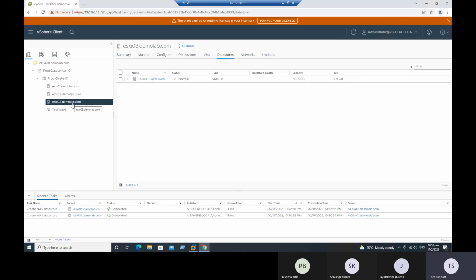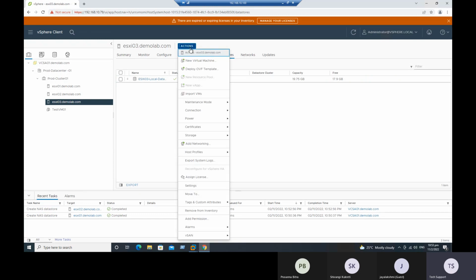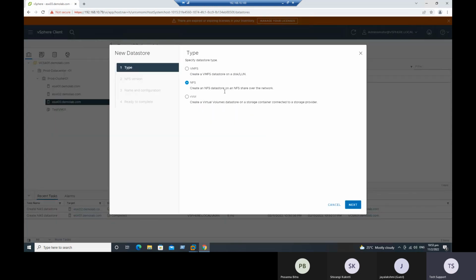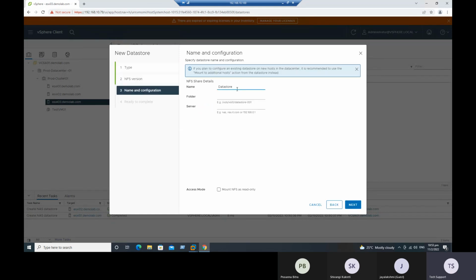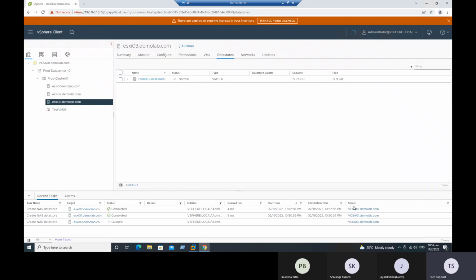In the same way for ESX3, go to the actions and select storage, new data store, NFS, click on next, NFS 3, and choose the data store name. Here also enter the folder name and IP address. Click on next, finish. See, we successfully added the NFS data store for all the 3 hosts.